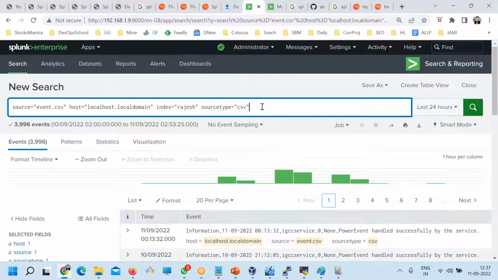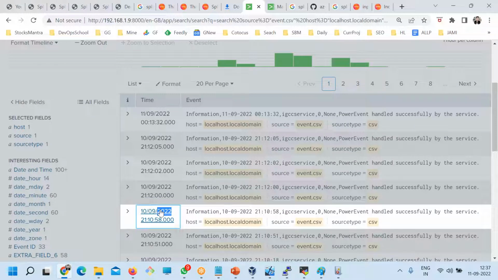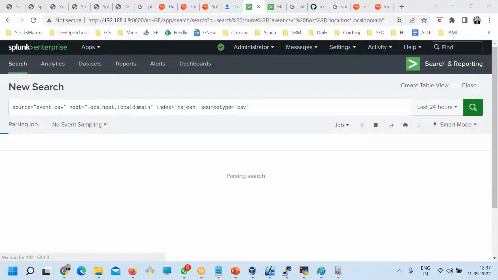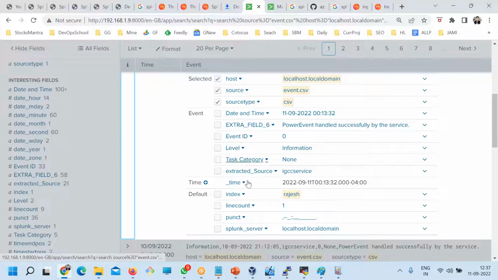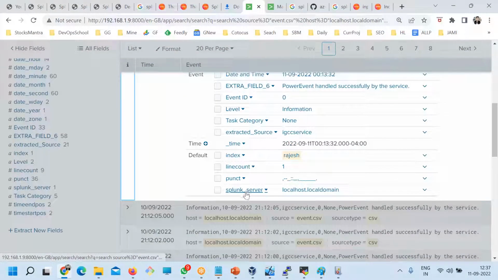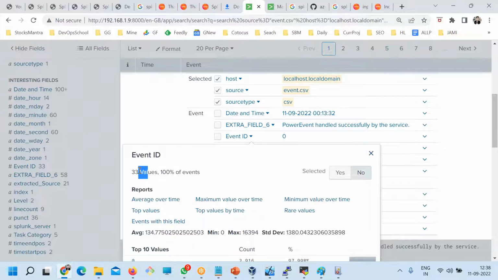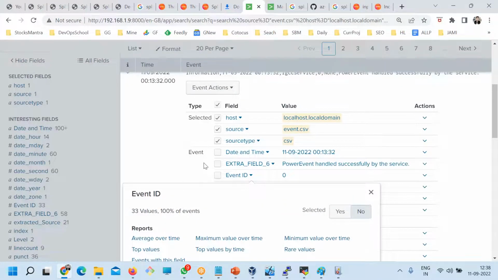So what to search? Let's say I'm searching for something like message. Some event code I want to search for. So let me search. Here these all are message, index time, level information, event ID. So here event ID, I want to see that. So 33 values we have. These are the event IDs. So I want to search for event ID 16384. That is something I want to do.